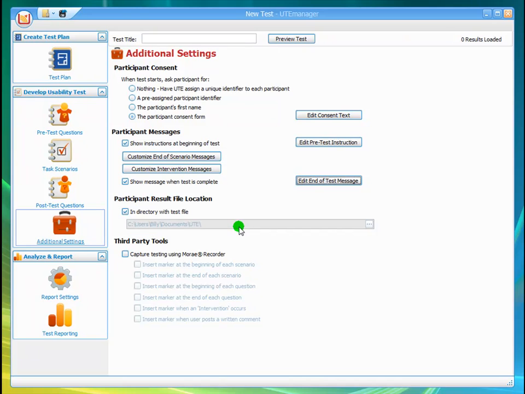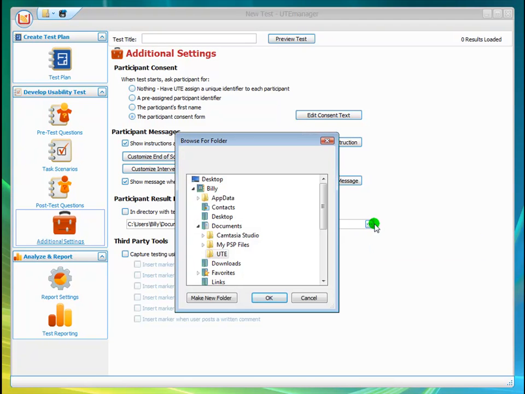In the participant result file location, you are asked where you want test results to be stored on your computer. Now, you will automatically store test results in the folder where the test being run is located, but you can change that if you want by unchecking the box and then clicking the ellipsis button, and then it'll allow you to specify a new folder, and this folder can either be a local or a network folder.